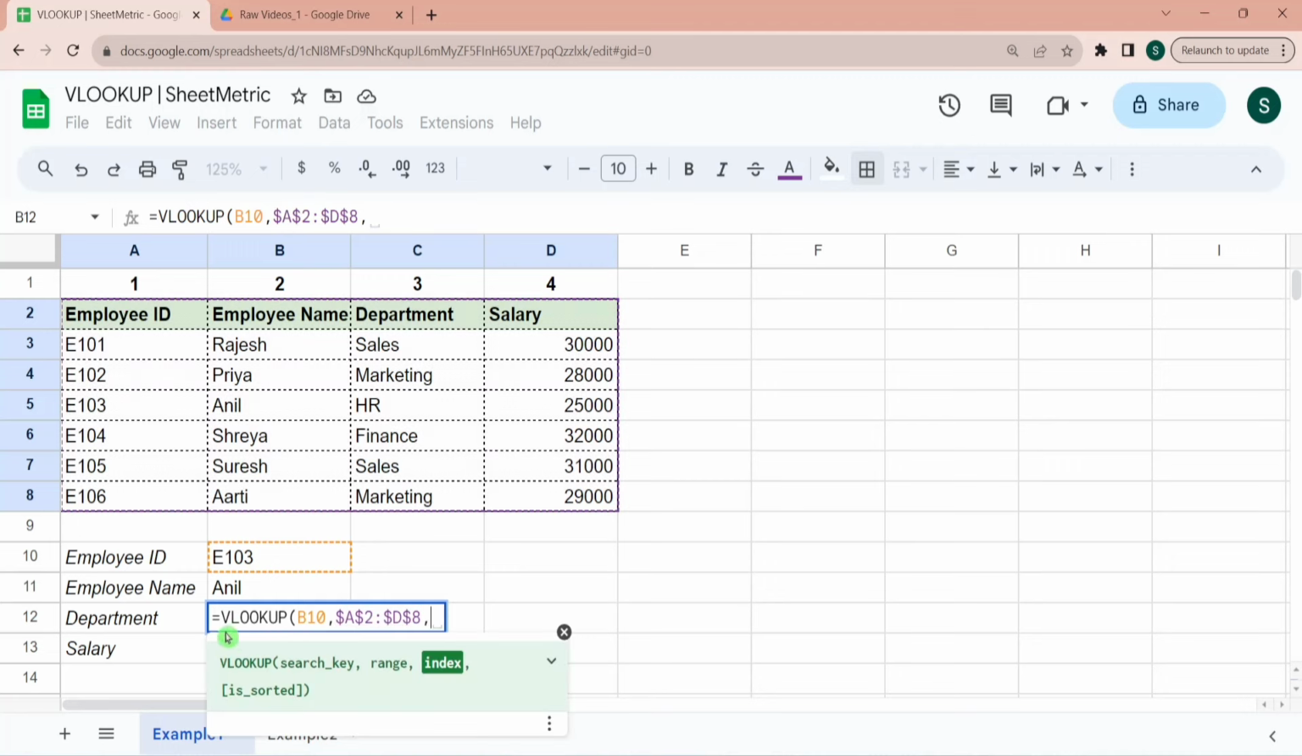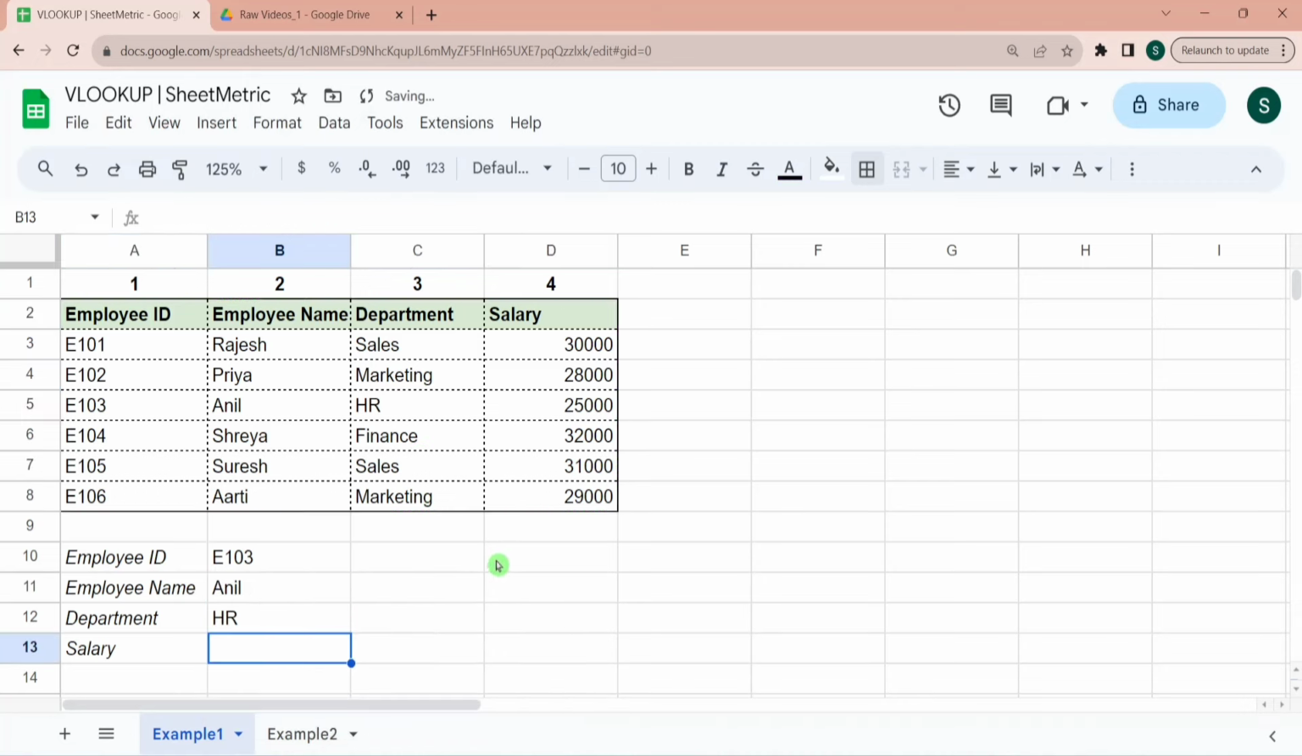So my result, the department, lies in the third column. If the search key is employee ID, which is the first column, employee name is the second column, and the department I want returned is in the third column, so the index would be 3, and I want an exact match, so I am writing false. So the department of employee ID E103 is HR.